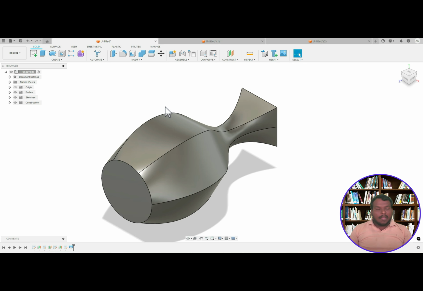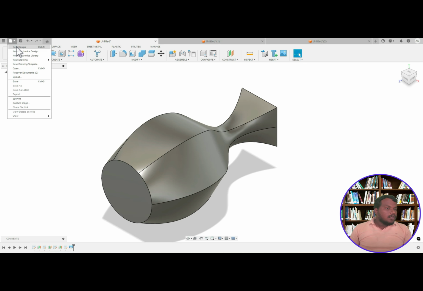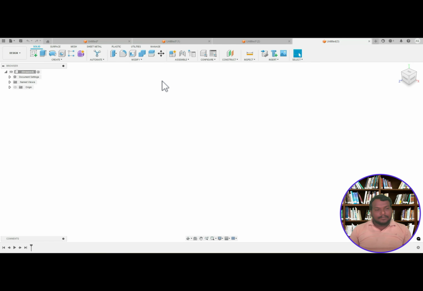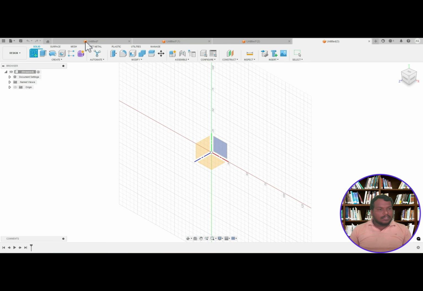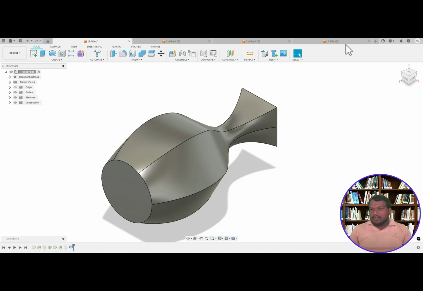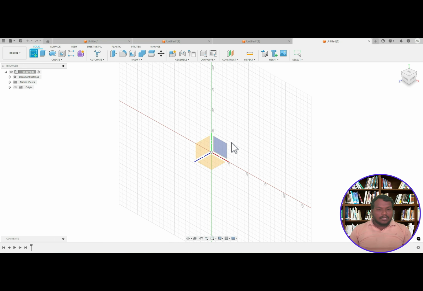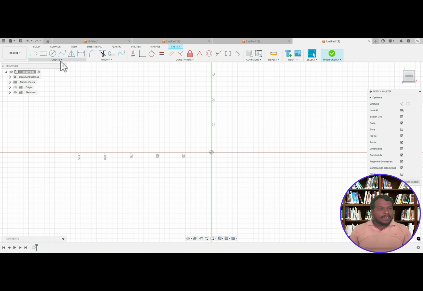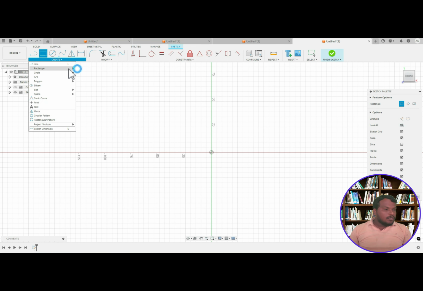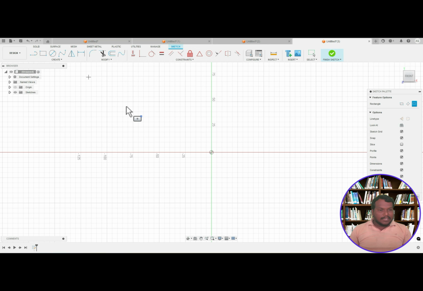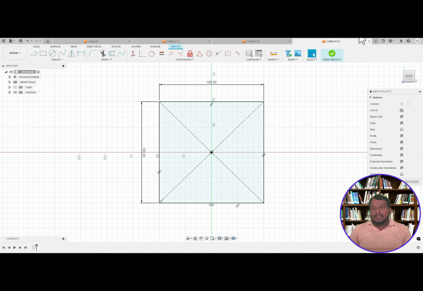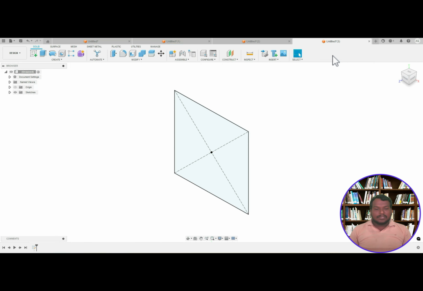For that, click on new design. I'm selecting new design. First is the rectangle, so I'm drawing the rectangle first. Select this profile. For that, go into rectangle: midpoint rectangle, center point rectangle. These are dimensions of 100 by 100. Next, finish sketch.